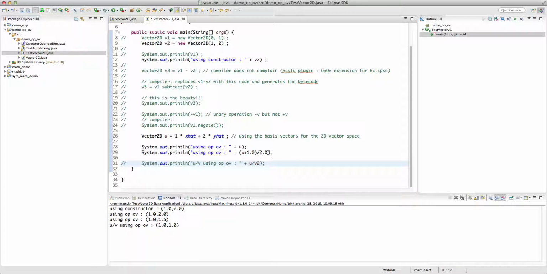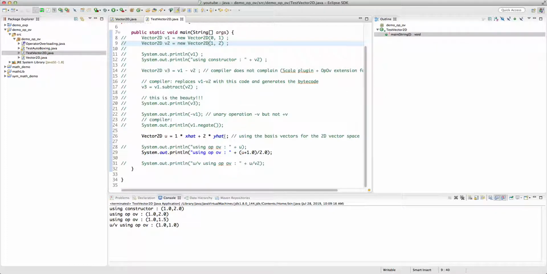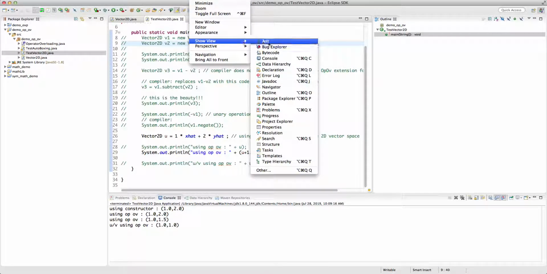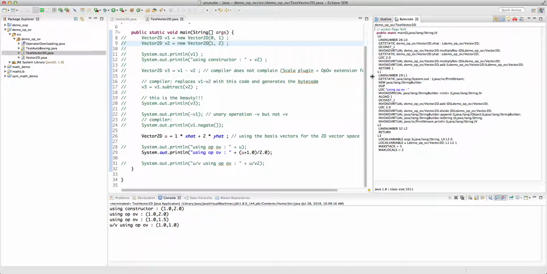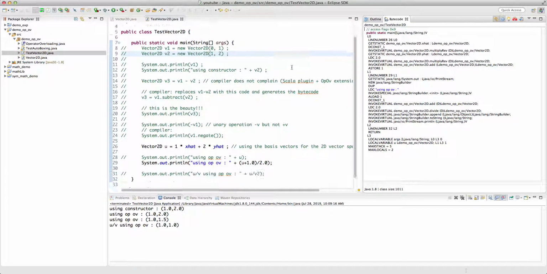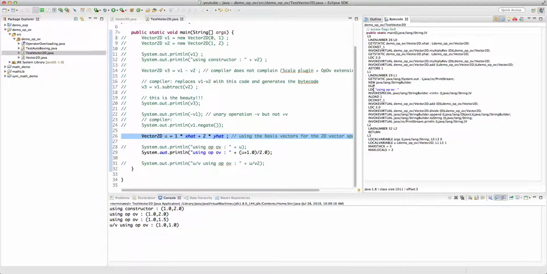I want to also show you one more thing here to understand what's going on. Let's comment this, and we did this in another video to look at the bytecode. Let's do it one more time to see exactly what happens behind the scenes. So show view, bytecode, and we have one line of code here, and basically that's it, and the code returns.